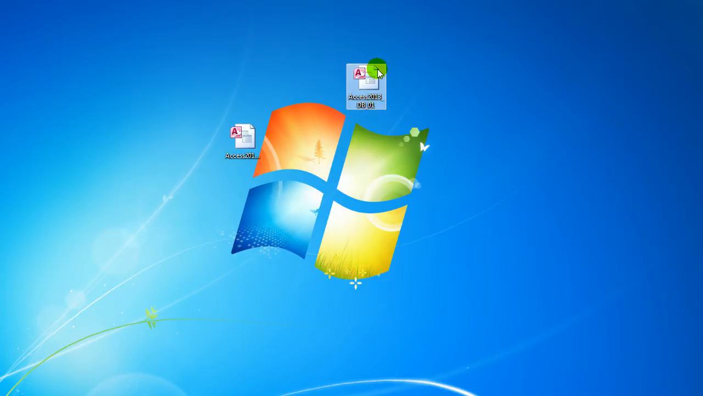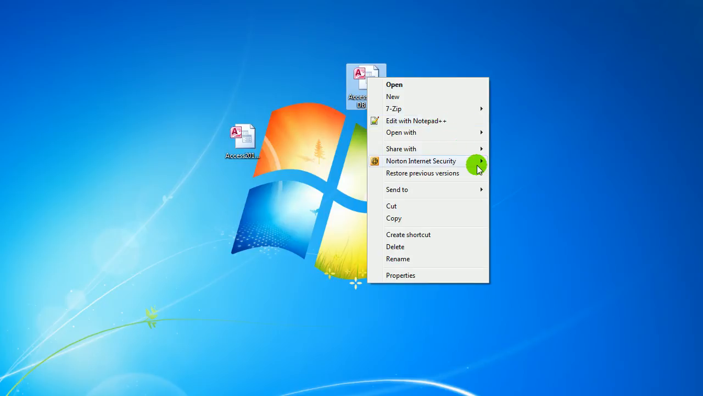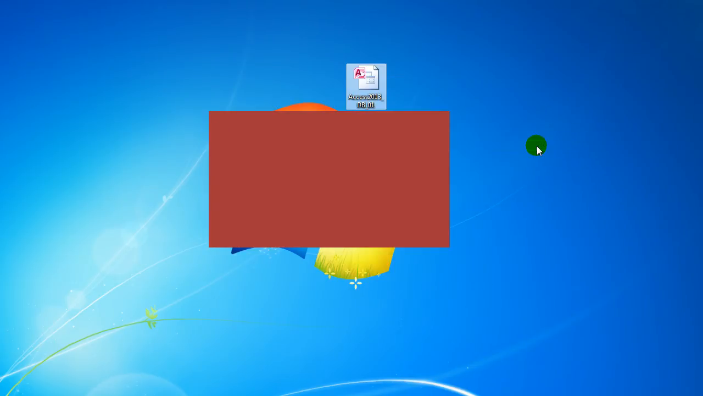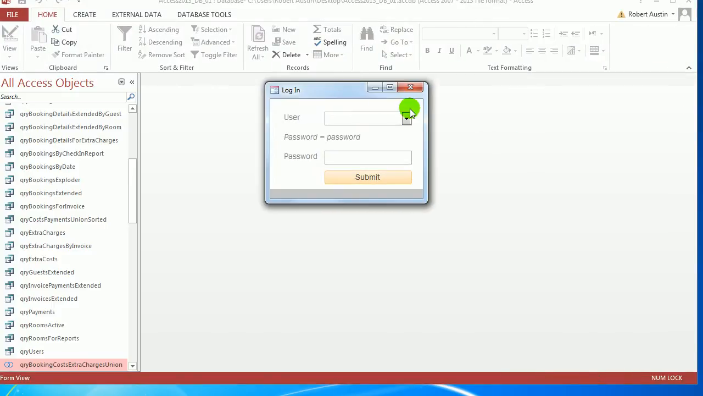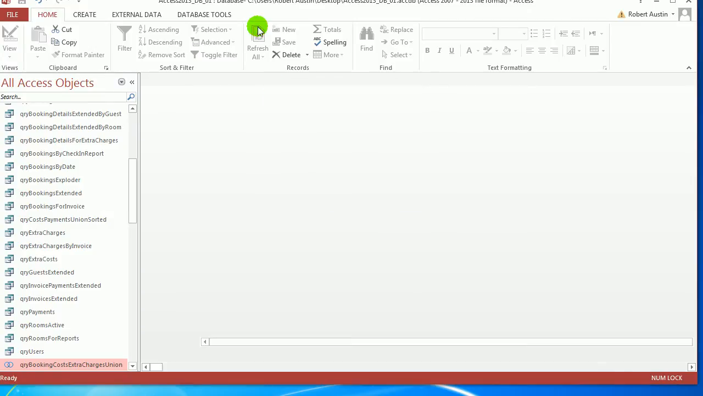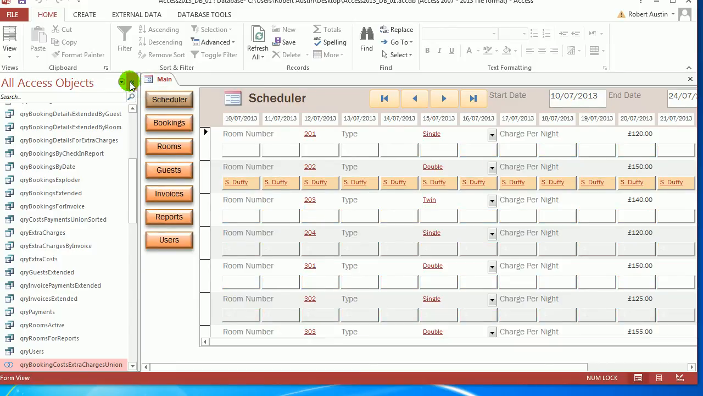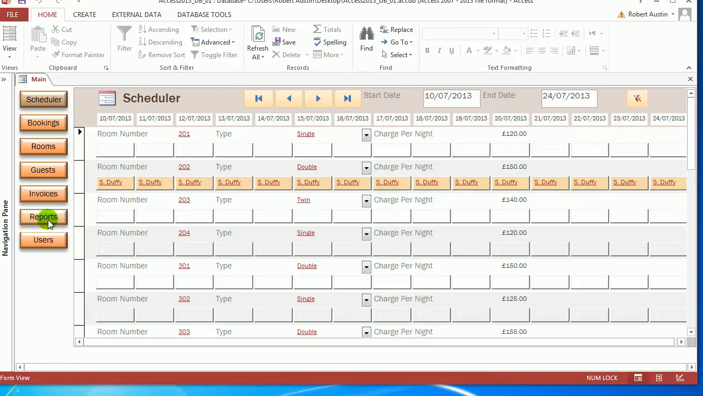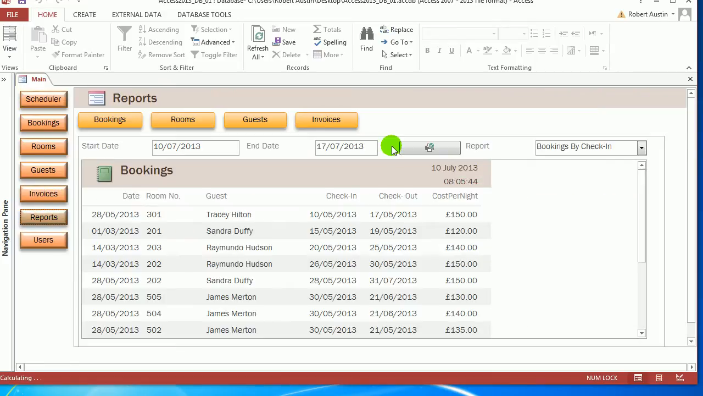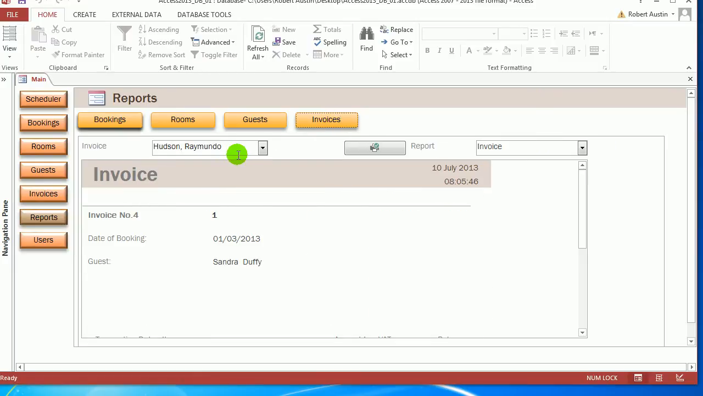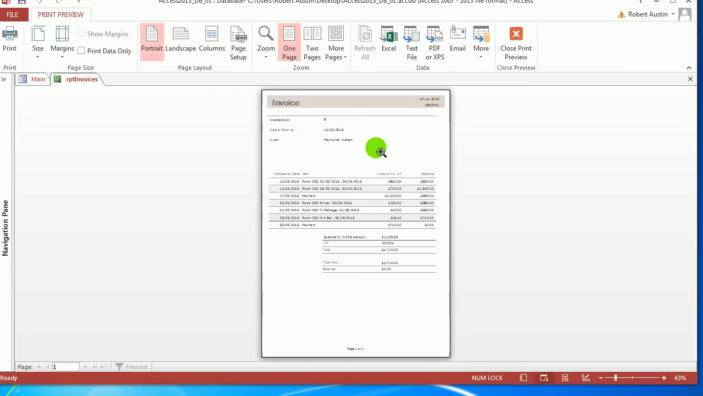If you go and get access to the very first database, the very first download, that's it, I forgot. If you go and get the first download from the download page, you should get something like this. Unfortunately, it's not under invoices, it's under reports, which will change. We'll go to invoices, click on Mr. Hudson, click on print, and this is what you should get.